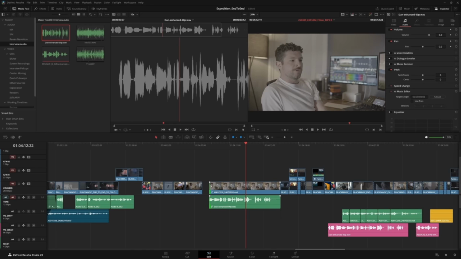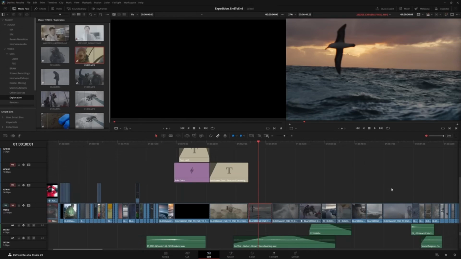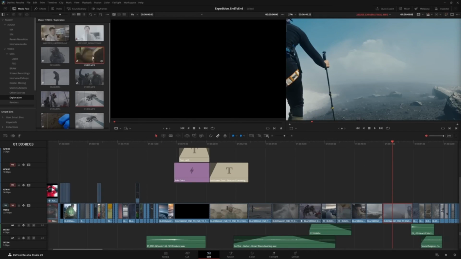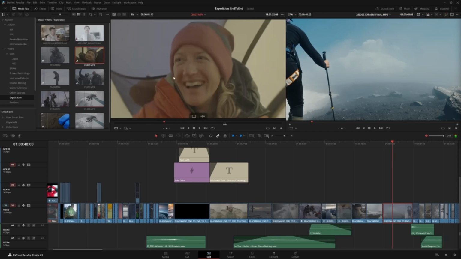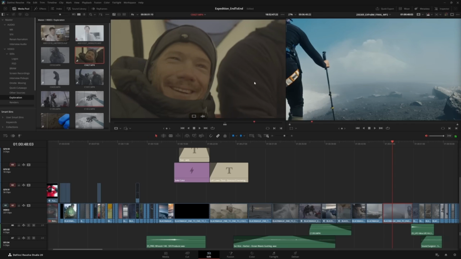In the Media, Cut, Edit, and Fairlight pages, you can now instantly snap the playhead to your mouse by pressing the C key on your keyboard. Hold C and drag to skim the playhead in the timeline panel, the viewers, and transport bars.